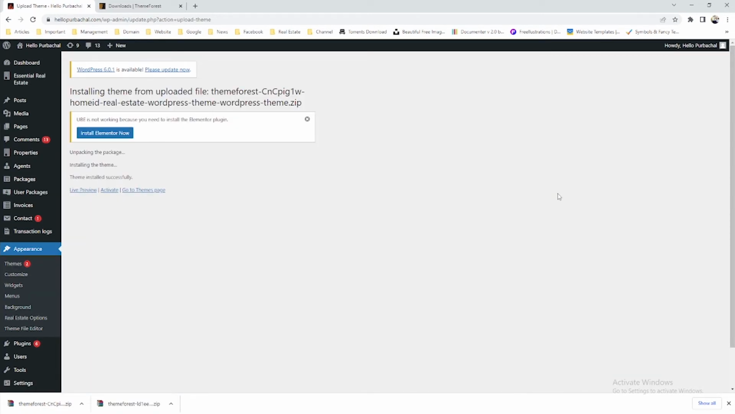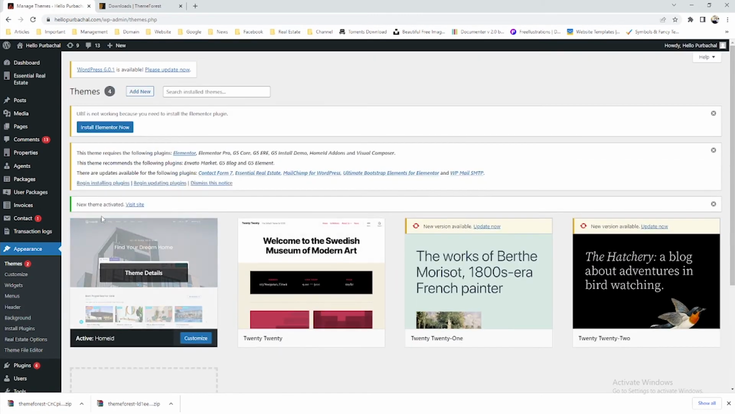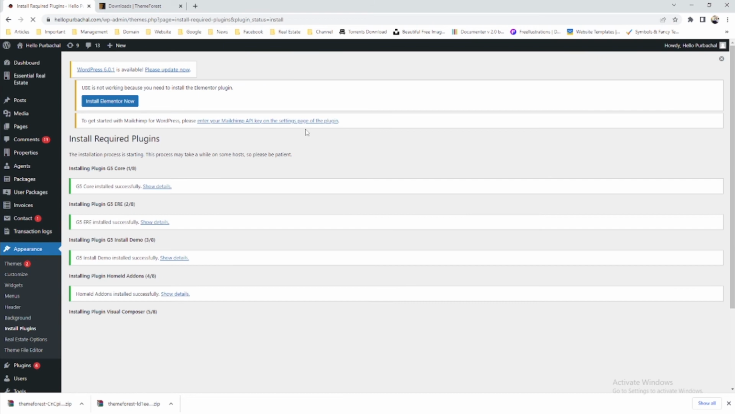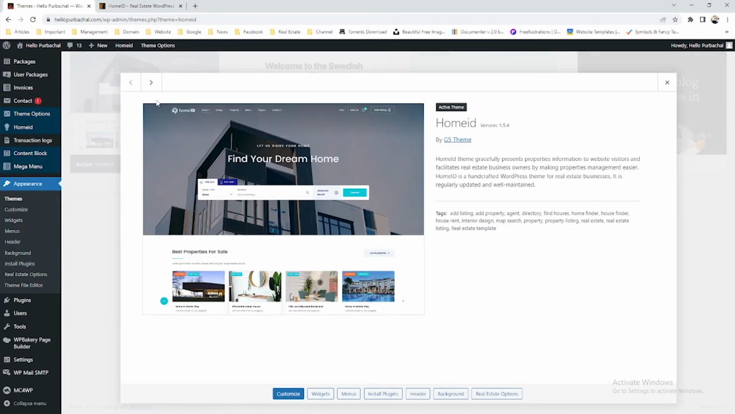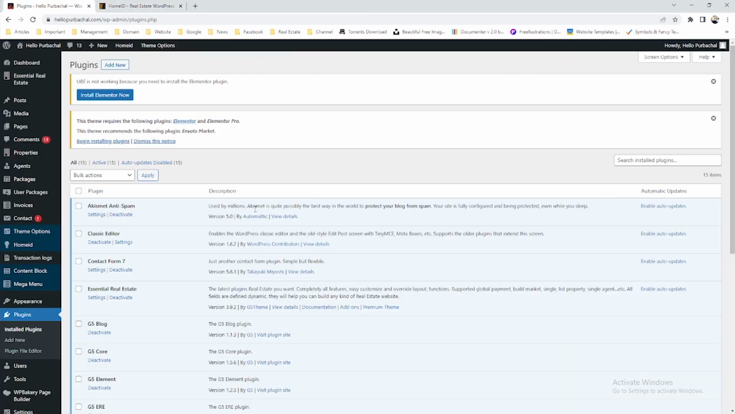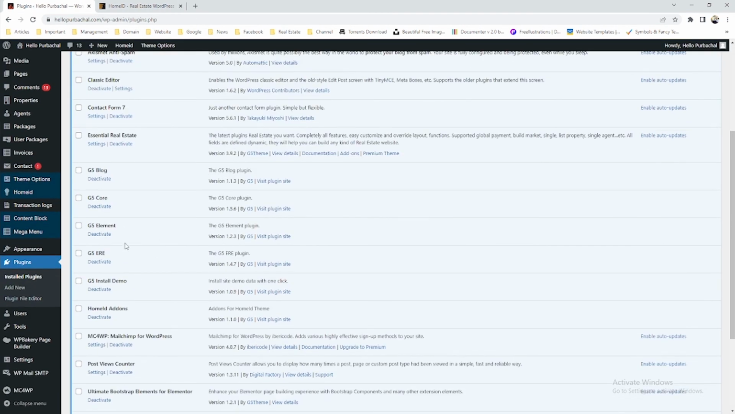The theme is installed successfully. Now I will activate it, then begin installing plugins. I'll install all required plugins that come with this theme. Now my theme is updated to the current version, and with this theme all of my premium plugins are also updated. So this is how you can update your premium theme and plugins.